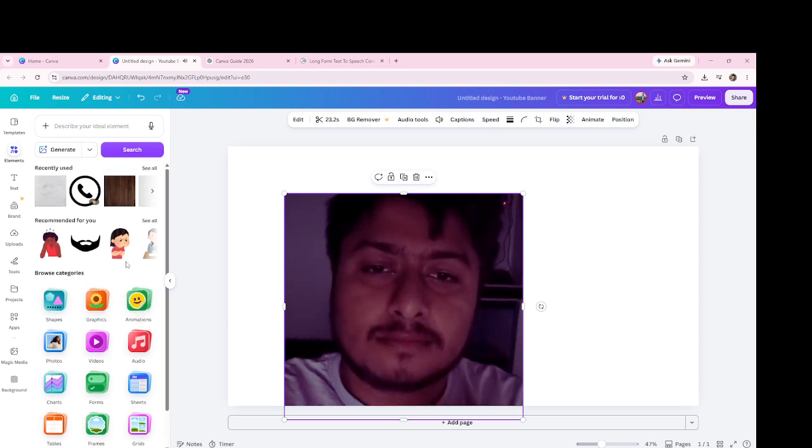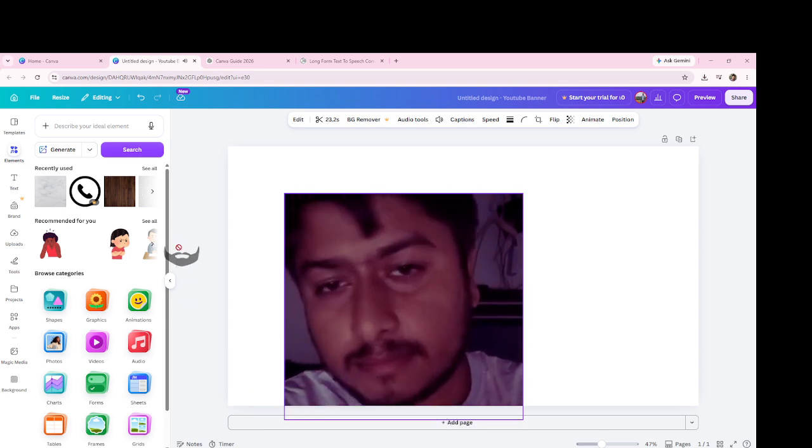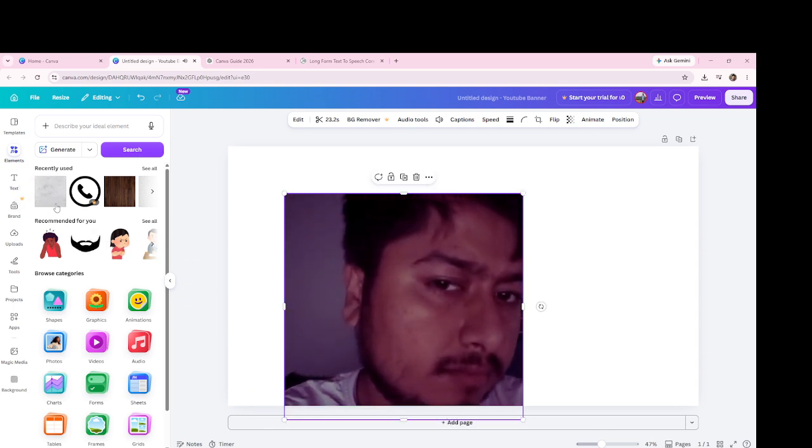Take a moment to preview your project and make sure everything looks the way you want. Rearrange the text or graphics if needed and check that the timing feels right.